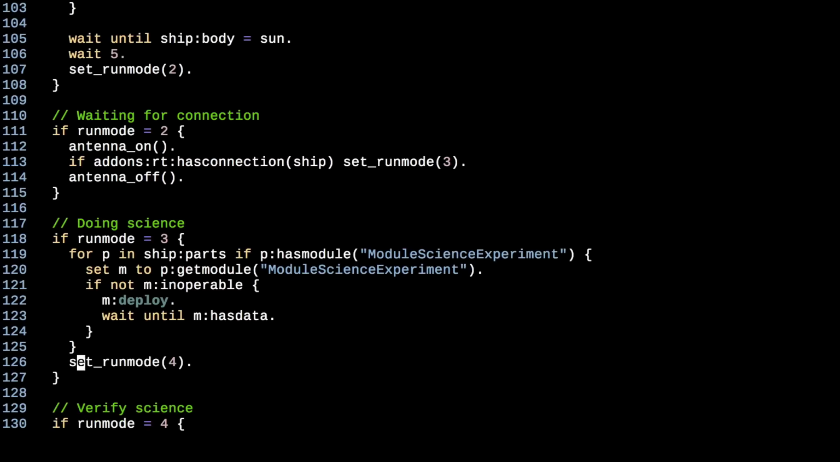Well, we'll see. Okay. Run mode 3, doing the science. For every part, if the part has the module science experiment, grab that module, and if it is not inoperable, deploy it and wait until it has data. Then once that's done, go to 4. So if this interrupts at some point, then yeah, that should still work. So if it breaks and then starts rerunning this again, that'll be fine too. It sets the run mode to 4.